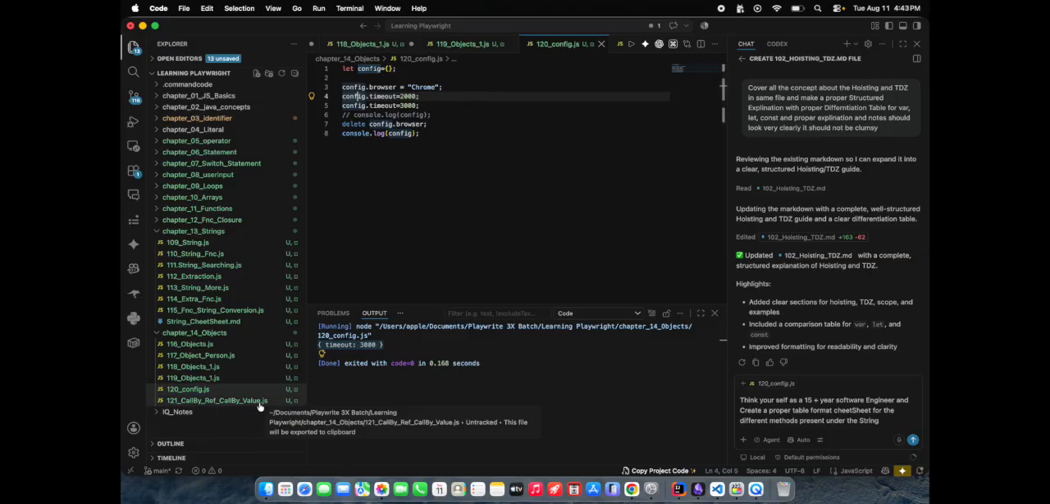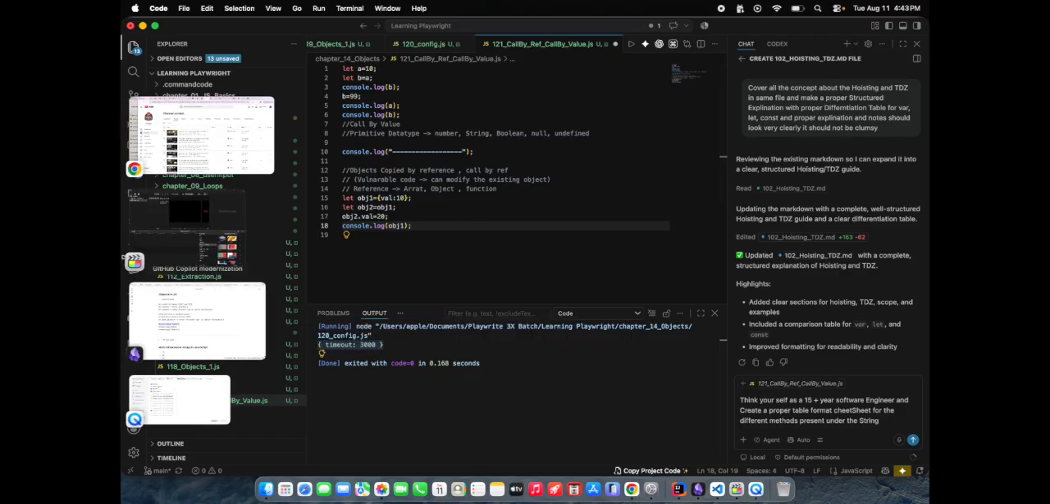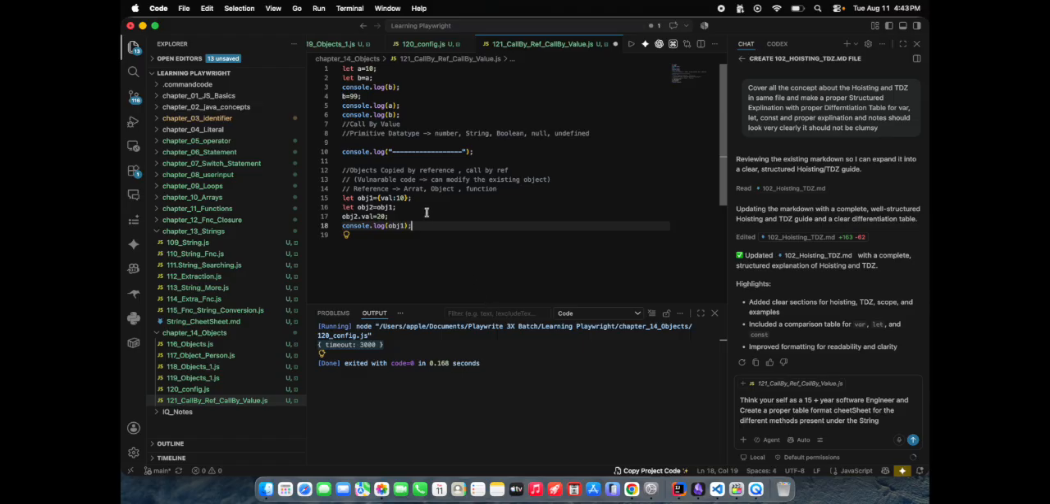Now we have call by reference and call by value. This is an important topic, guys, and a favorite question for interviewers. They will ask what is call by reference and call by value. Call by value is applicable only for primitive data types, and call by reference is applicable for arrays, objects and functions.